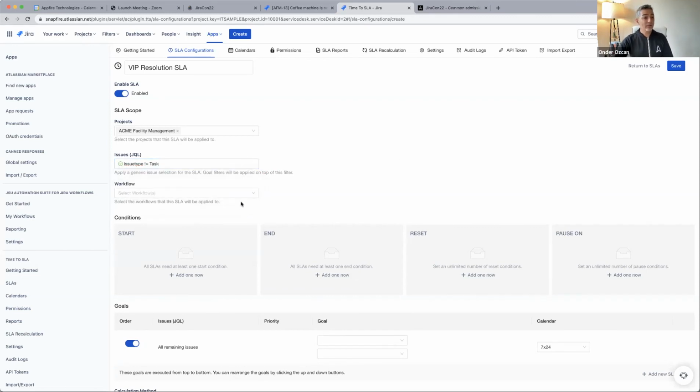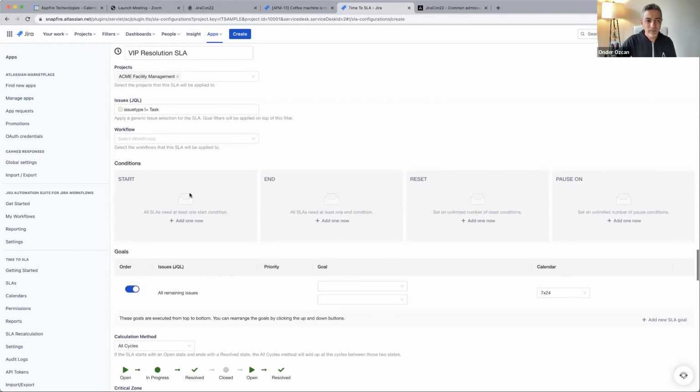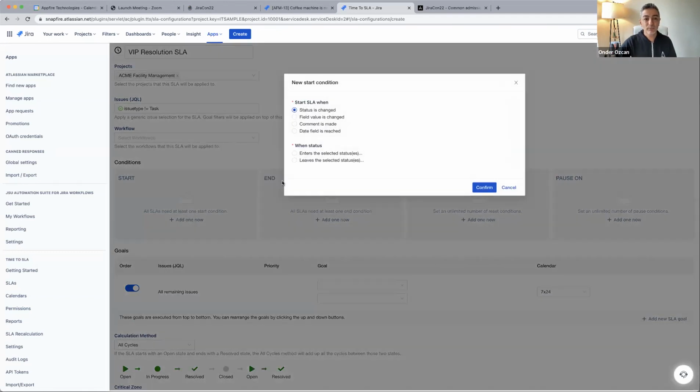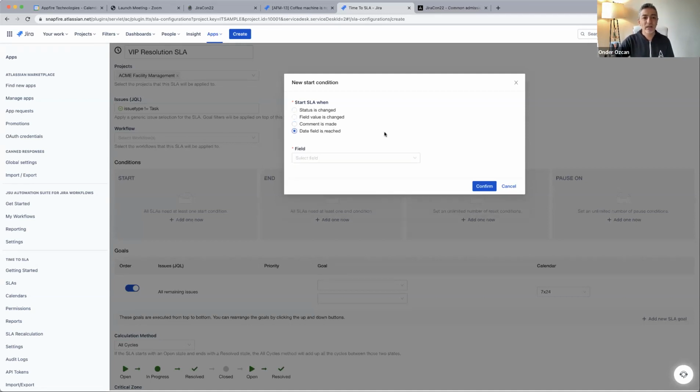And that's it. And also I can choose a workflow, but for this matter, I don't need to choose any specific workflow. And the conditions, you can remember, we already established that one, right? I know which statuses should be attached to the start condition. So let's click that plus icon over there. Again, we have many options for start conditions, right? We can use statuses. We can use some field value. We can even use the issue comments. We can use some sort of date fields. But for this specific use case, let's stick to status.